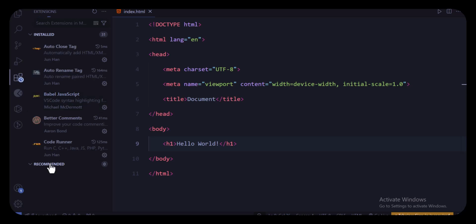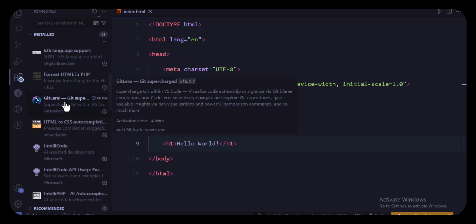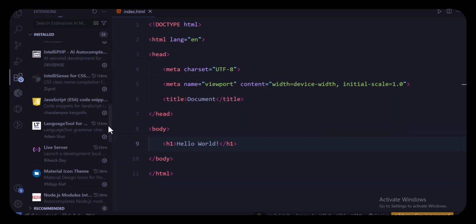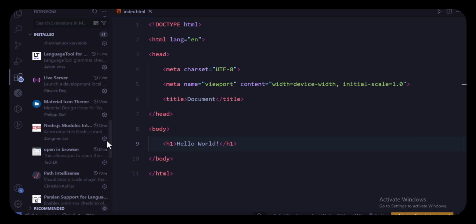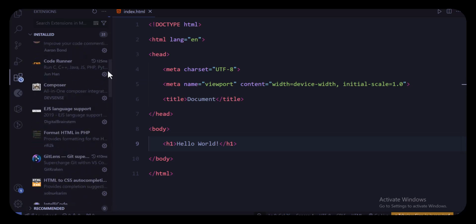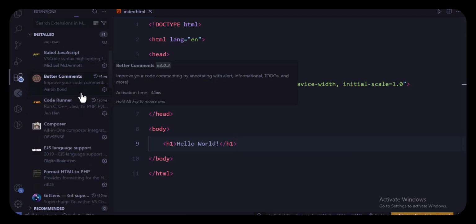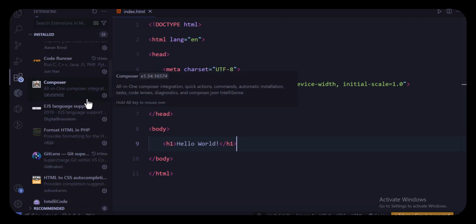I have already installed an extension named auto close tag, auto rename tag. I have all these extensions here, and if you are curious about what I have installed, you could just look at all these and install them by yourself. Okay, so I have my H1 tag right here.